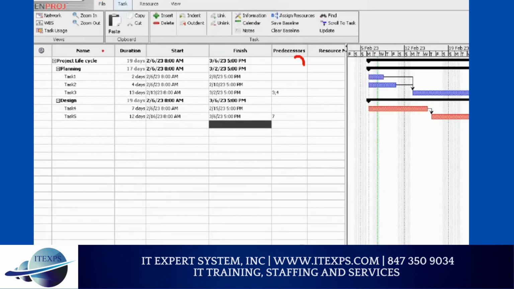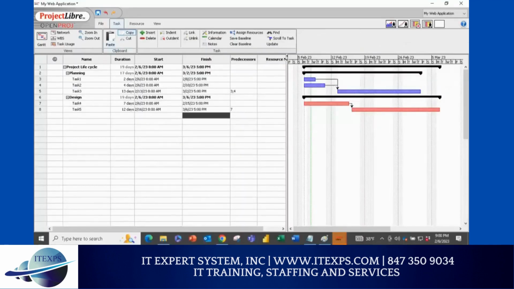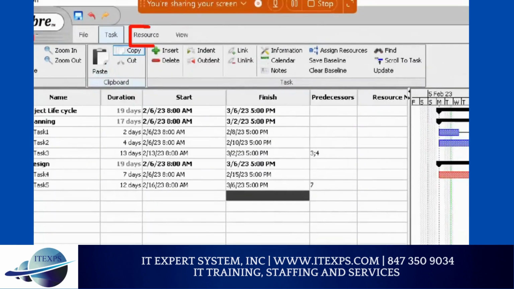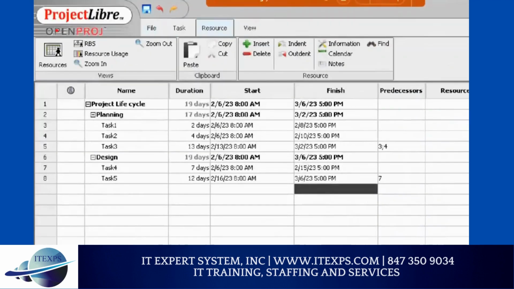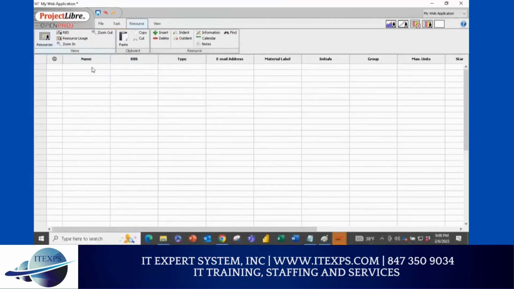In order to add resources, you have to click on the resource menu. Click on that, please click on the resource. And when you click on resource, you will get this Excel type of icon. So click on resource. Now here you get Excel, right?